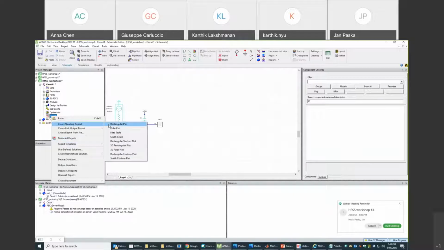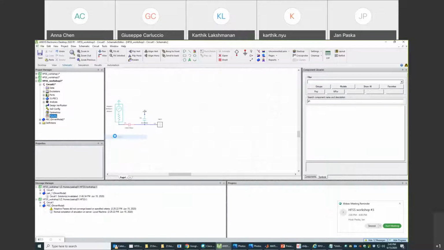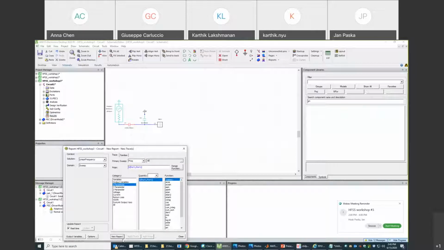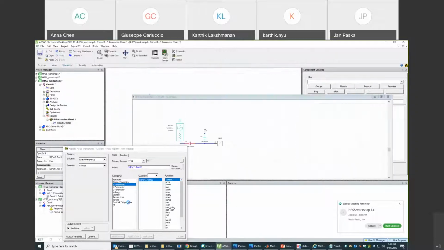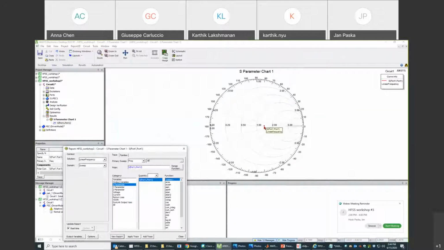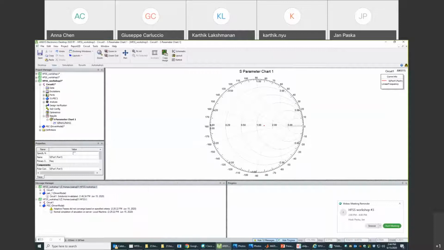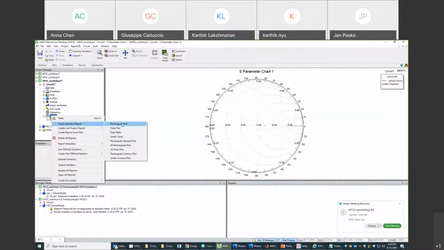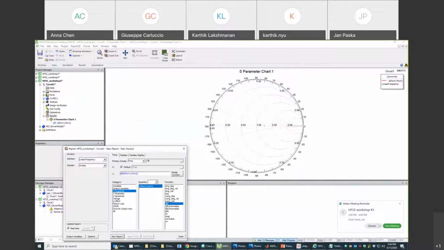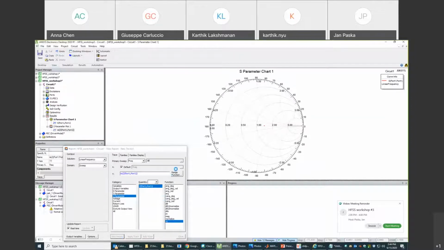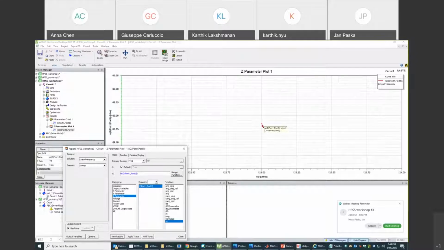Now we can create a Smith chart. We can see we landed, as expected, on the real axis. So that should be approximately 69 ohms plus j0. Let's plot the real part of the impedance again. Real part, new report. Yeah, and it's about 69.